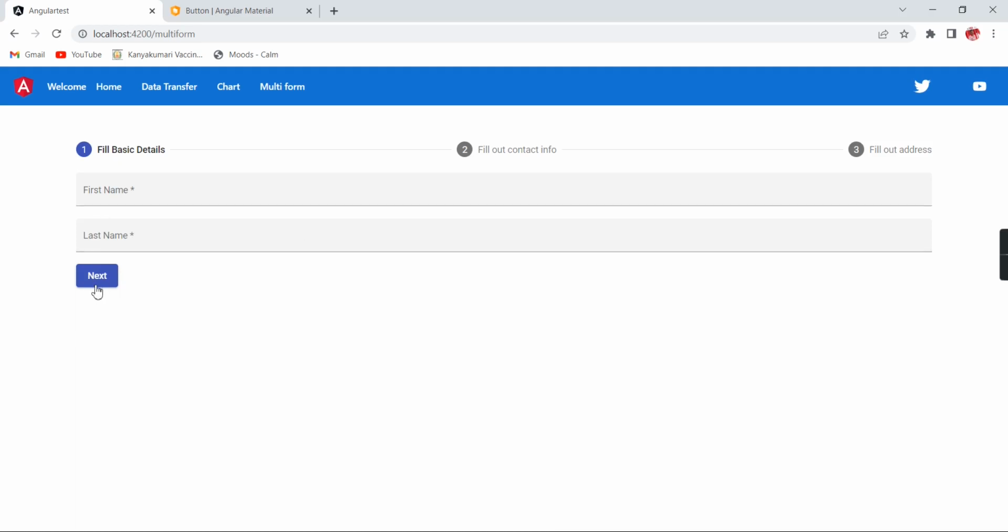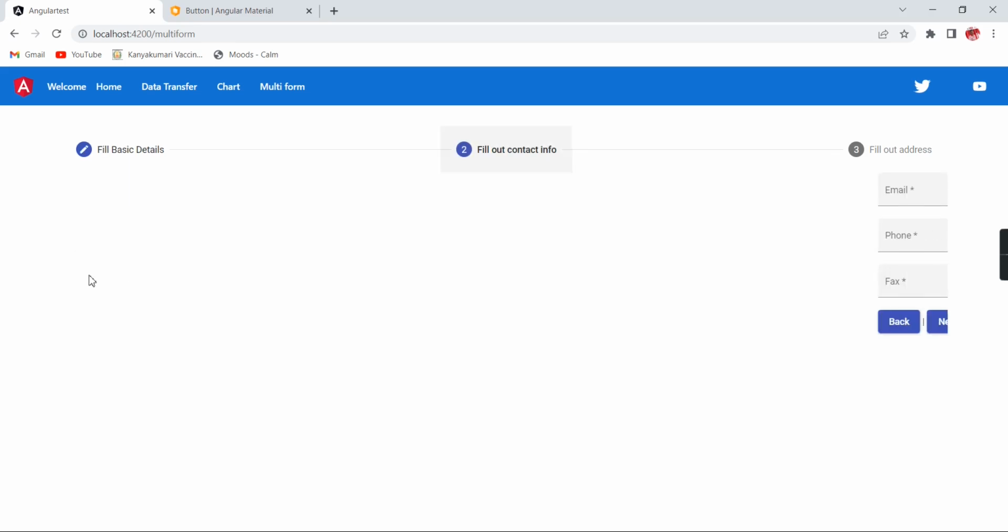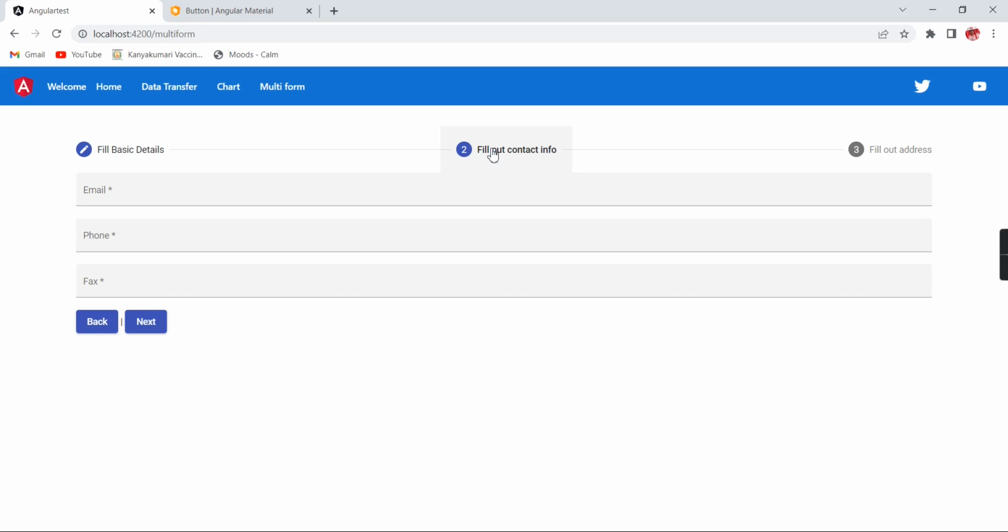We can verify now. So I'm going to click this next once again. So see, I'm still on the first page only. If I try to click this second tab, it's completely in disabled mode. So I am going to provide some values, John, and then Robert. Now I'm going to click this next. So see, now our second page is enabled.